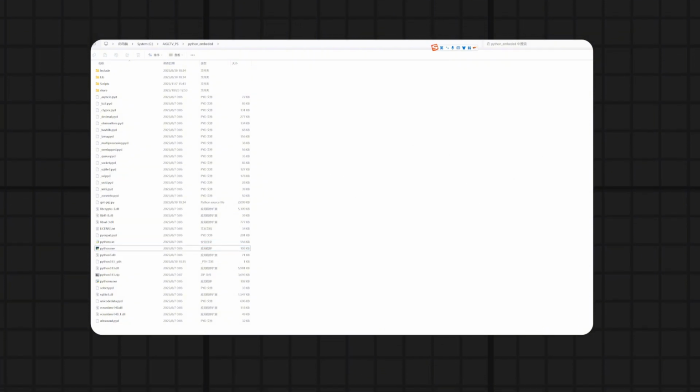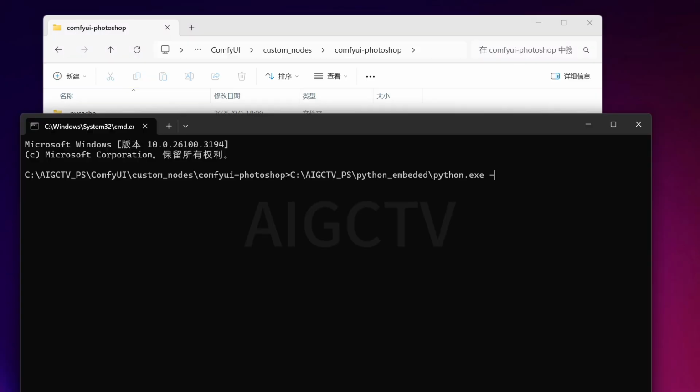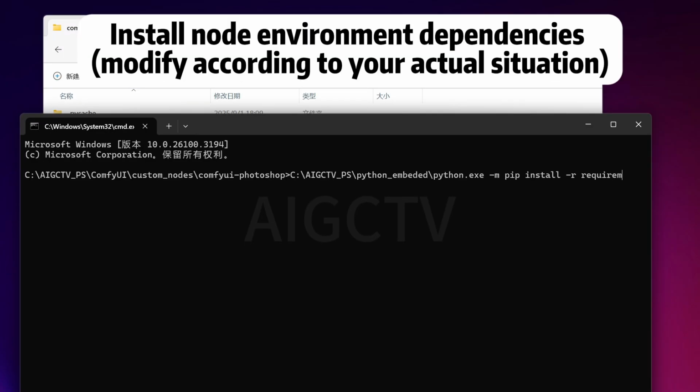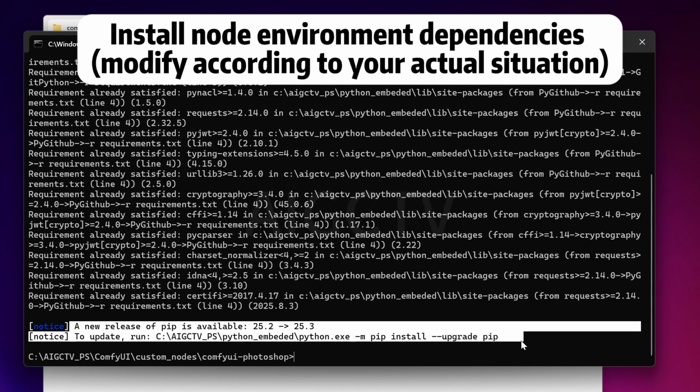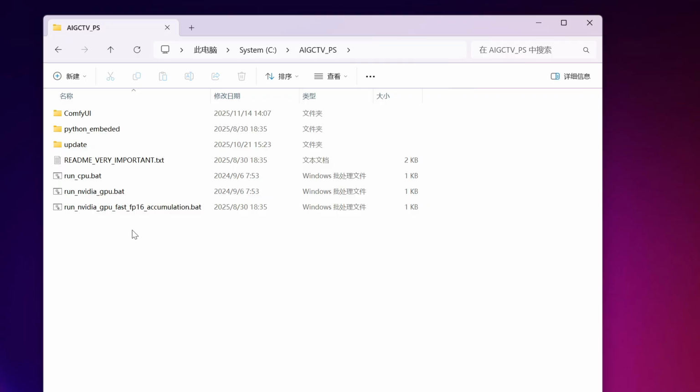After copying the Python path, go back to your ComfyUI Photoshop node, type cmd and hit enter. Enter this string of code in the command line, and hit enter. After it installs correctly, close this window. Then go back to the outermost directory. If you have an NVIDIA graphics card, select Run NVIDIA GPU at BAT. Otherwise, select Run CPU at BAT.